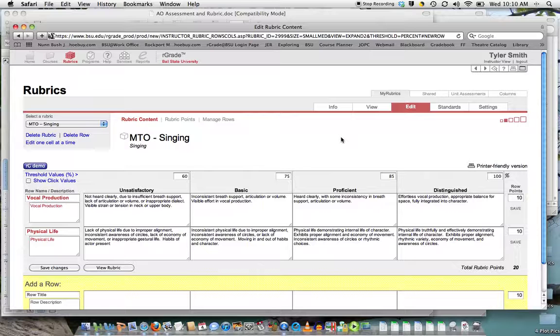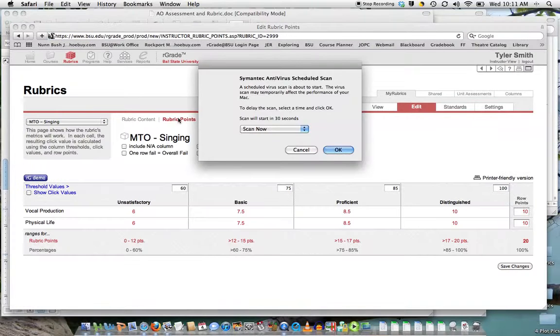How do I save this? Content. No, we don't need an antivirus scanner right now. Go away.